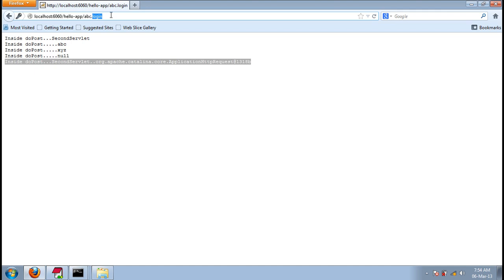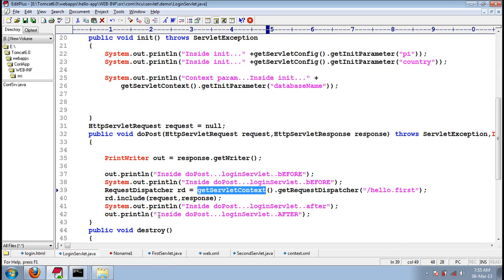But how can we navigate from one servlet to another servlet using a response object? That we'll see. Understood? Using the request object, we can navigate from one servlet to another servlet using a request dispatcher. But even using a response object, we can navigate from one servlet to another servlet. That we'll see.